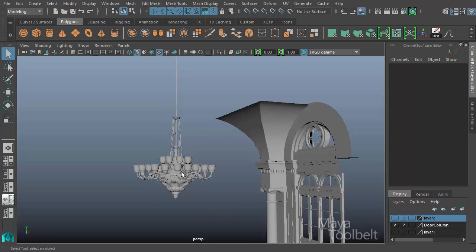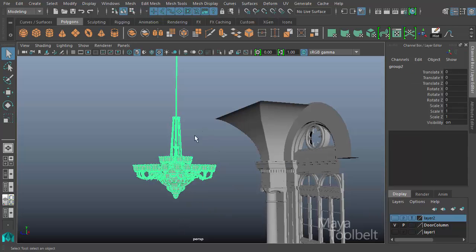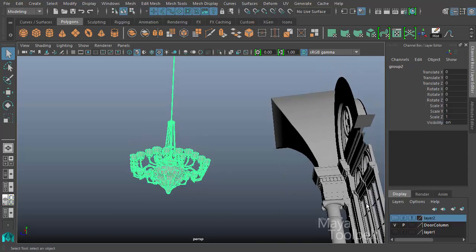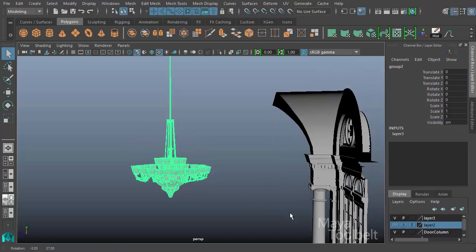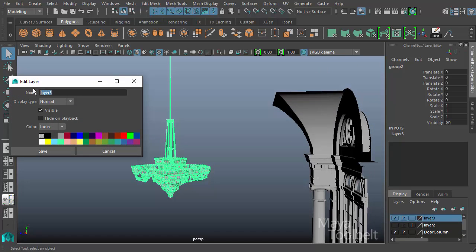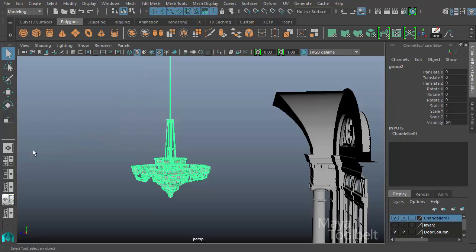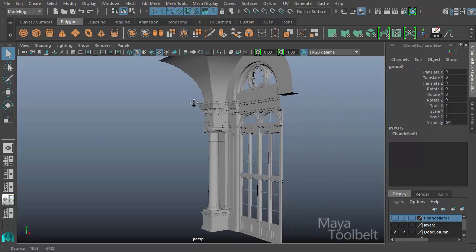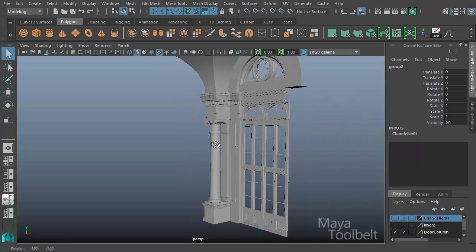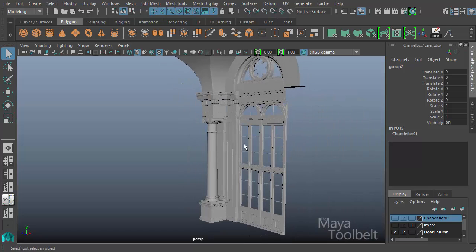So I'm going to grab the group that I have for the chandelier, make a new layer, and name it chandelier. And I don't think I spelled that right. That's okay. And hit save, and then I will hide it. Okay, so I think I want to get started on the little chandelier too.